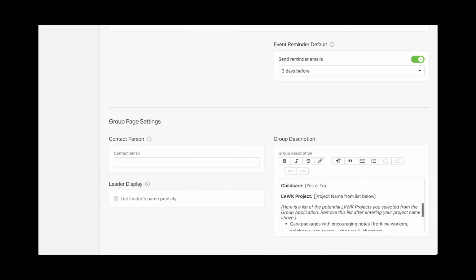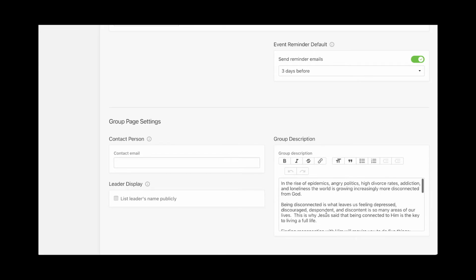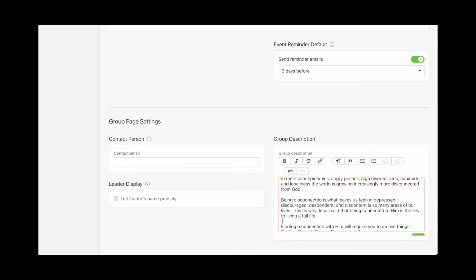So you could just leave "Love Week project," and then in the brackets part, fill out what the name of your project is, just so people can have a list of that. So that's the basic idea. Again, if you make any changes here, you just want to make sure you hit that save button.